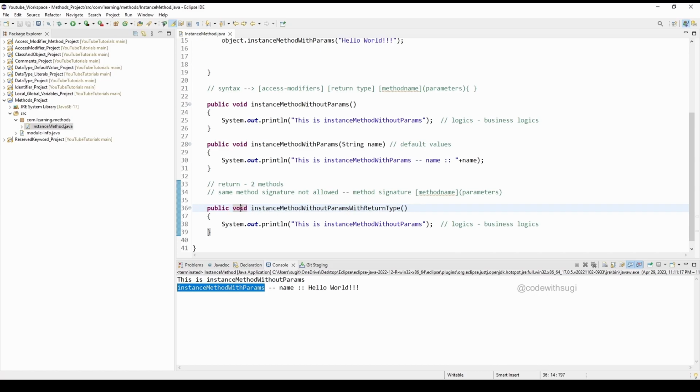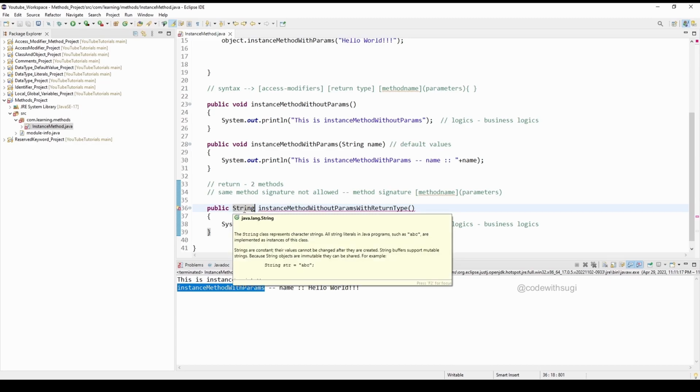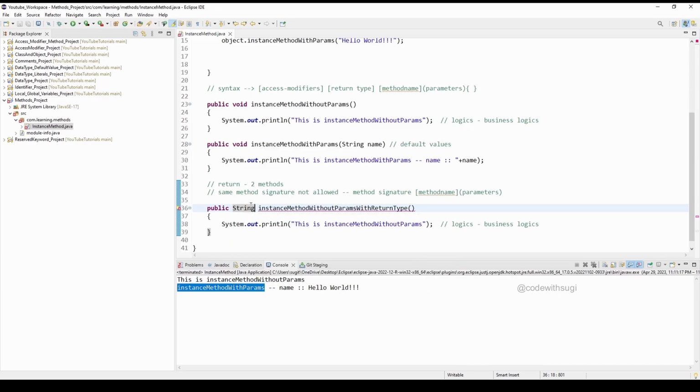So we have to specify some return type, right? So we all know whatever we have inside the println is a string. So now I'm trying to return that string value. Okay, so I have specified string over here. Once you change the return type, the compiler is complaining, hey, you have changed the return type, so you need to specify a return statement.